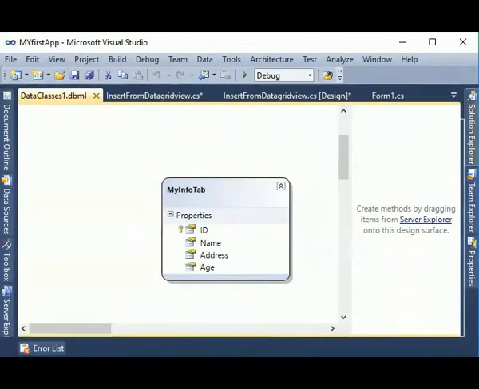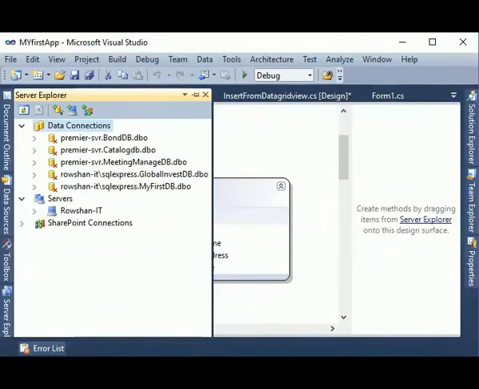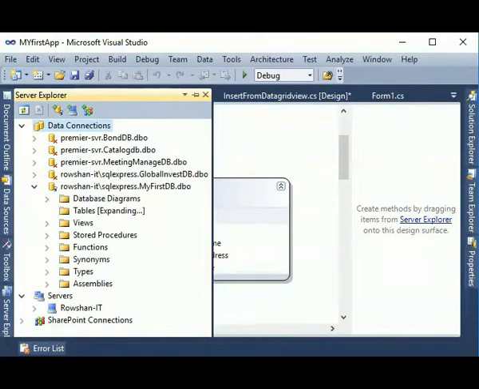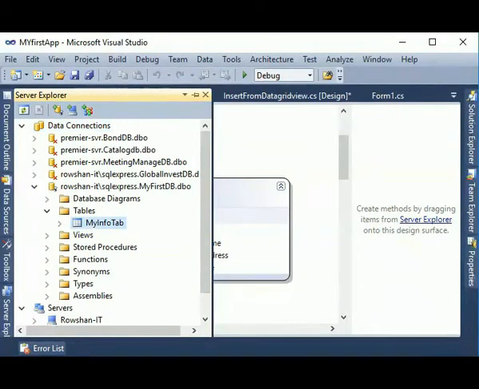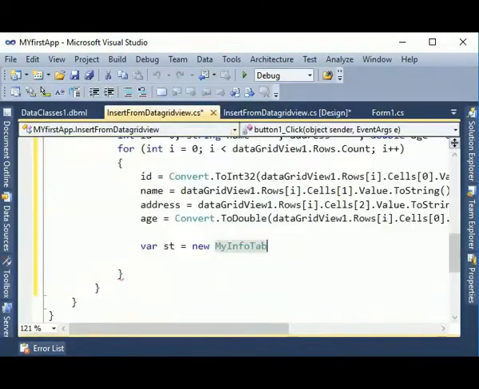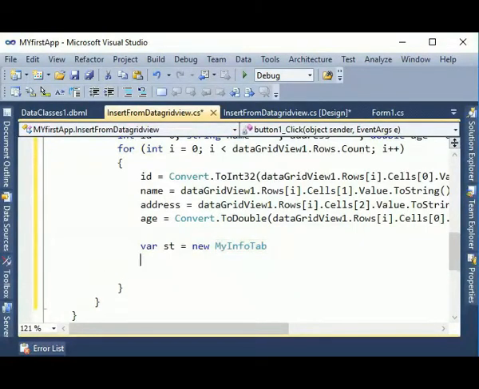See this video. This is my linq.dbml file. This is the table I just dragged and dropped from the Server Explorer. You can see in my previous video how to connect LINQ to your project in C#.